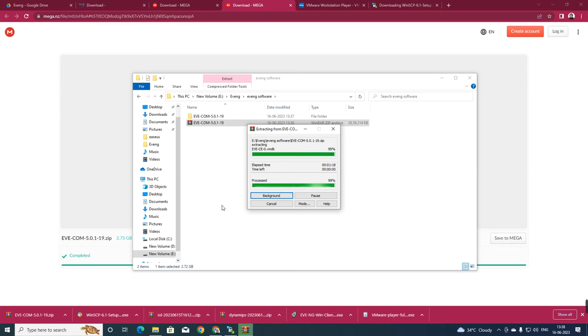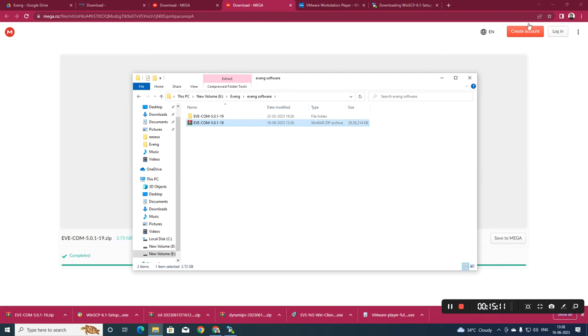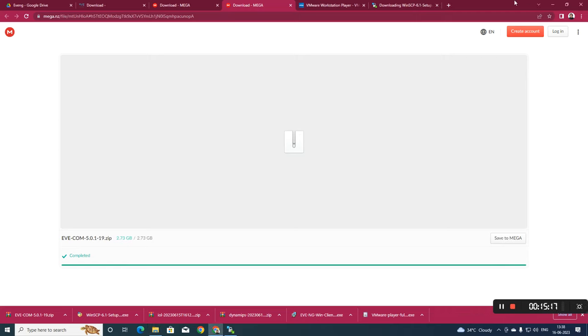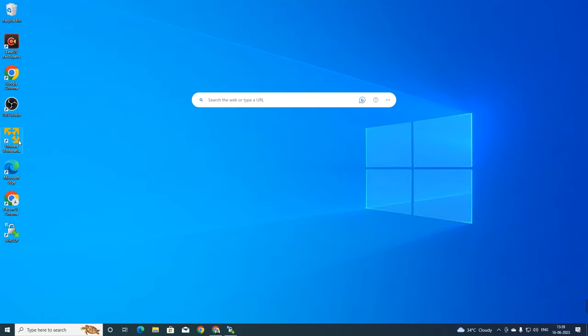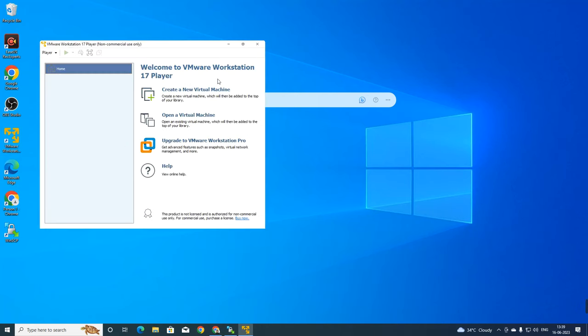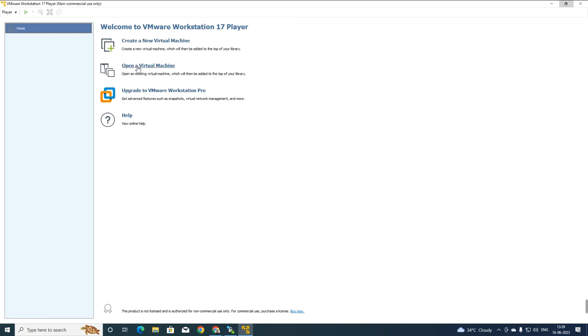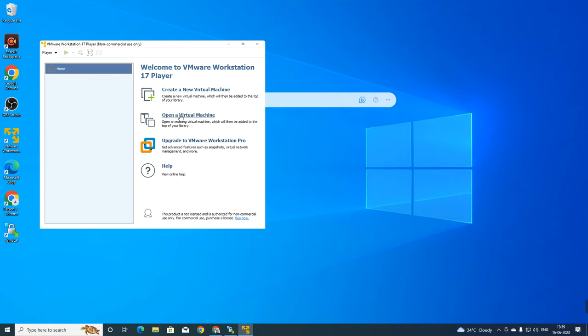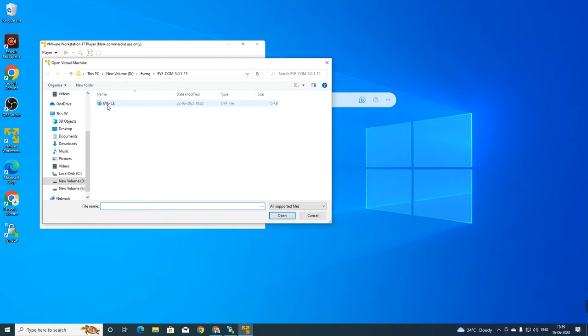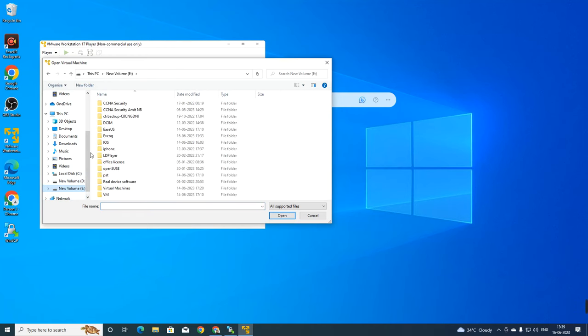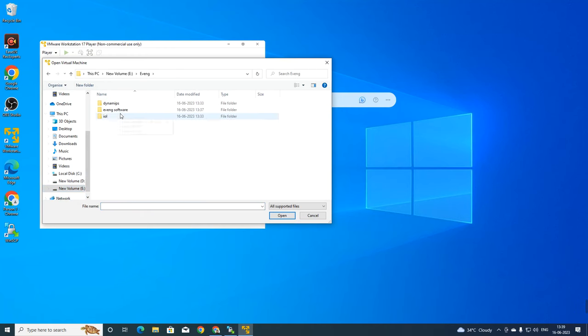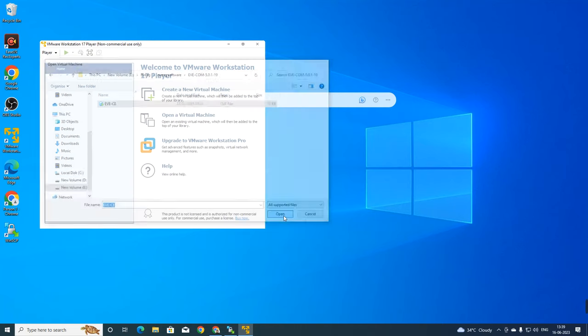After that, the next step is, see, here I have the OVF file. Now what we need to do is just open your VMware Workstation. So let me open my VMware Workstation over here. After that, you need to open a virtual machine. You need to click on open a virtual machine over here. Click on it, and I am going to select this file in E drive. See, in the EVE-NG software folder, I have this file. So I am going to open this file over here.